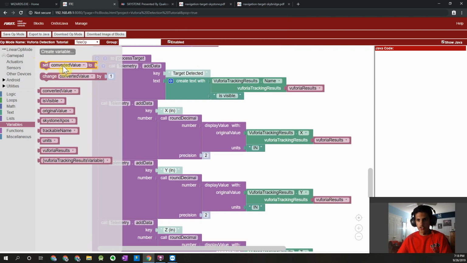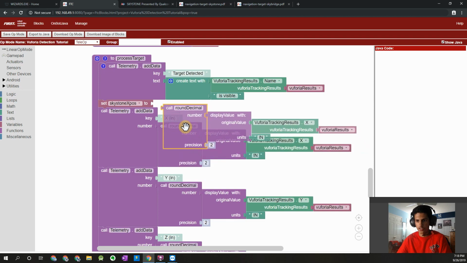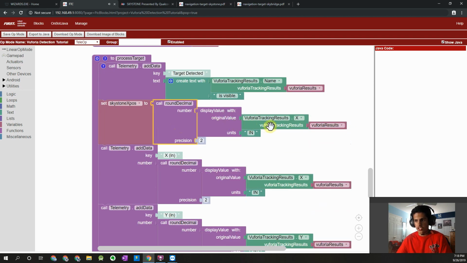We're going to set the Skystone X position to this value right over here. So we can just duplicate this. What it does is it gets the Vuforia tracking results, accesses the X value, converts it to inches as your unit, and rounds it to two decimal places. You can change these parameters if you want to, but these should be fine just for our use case.